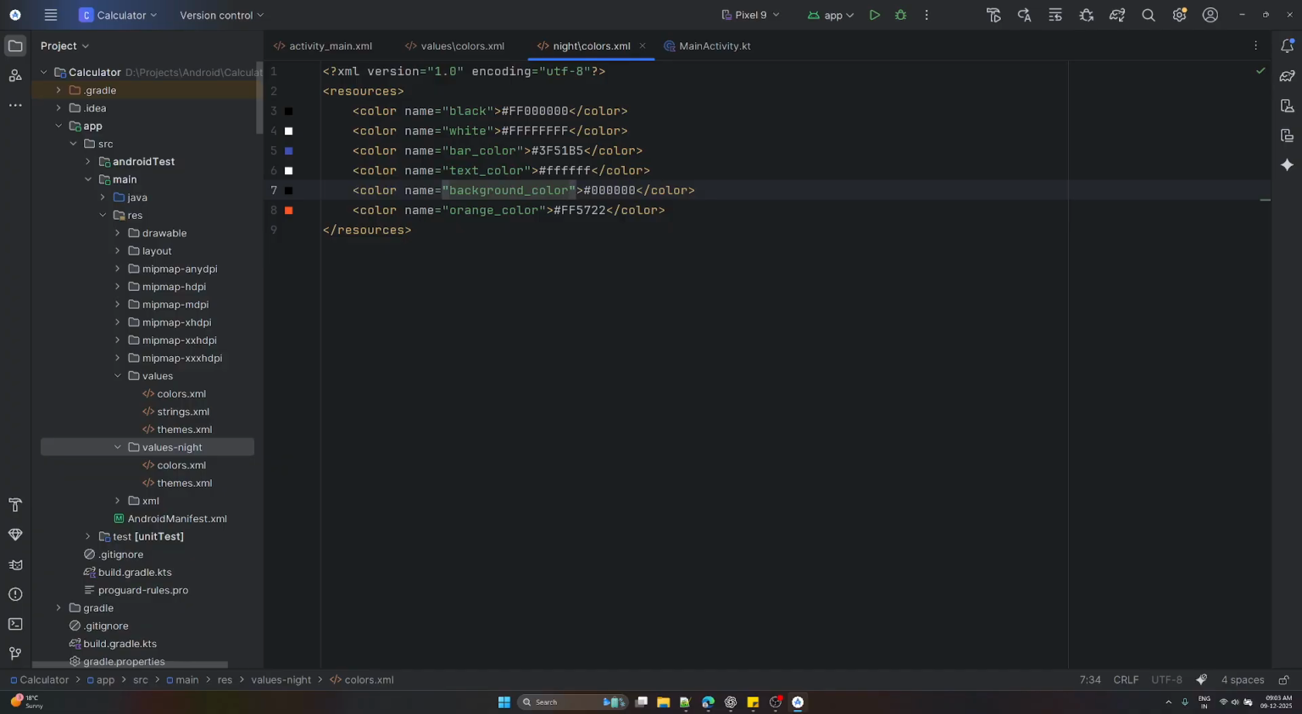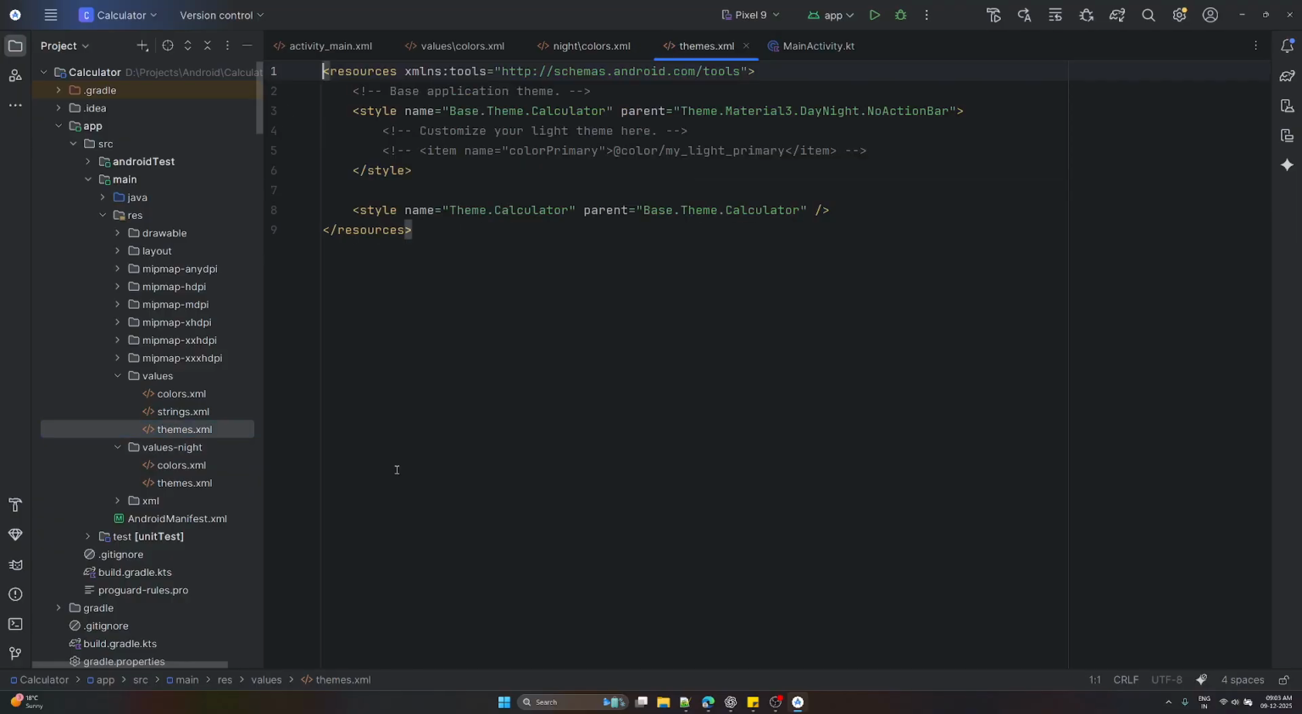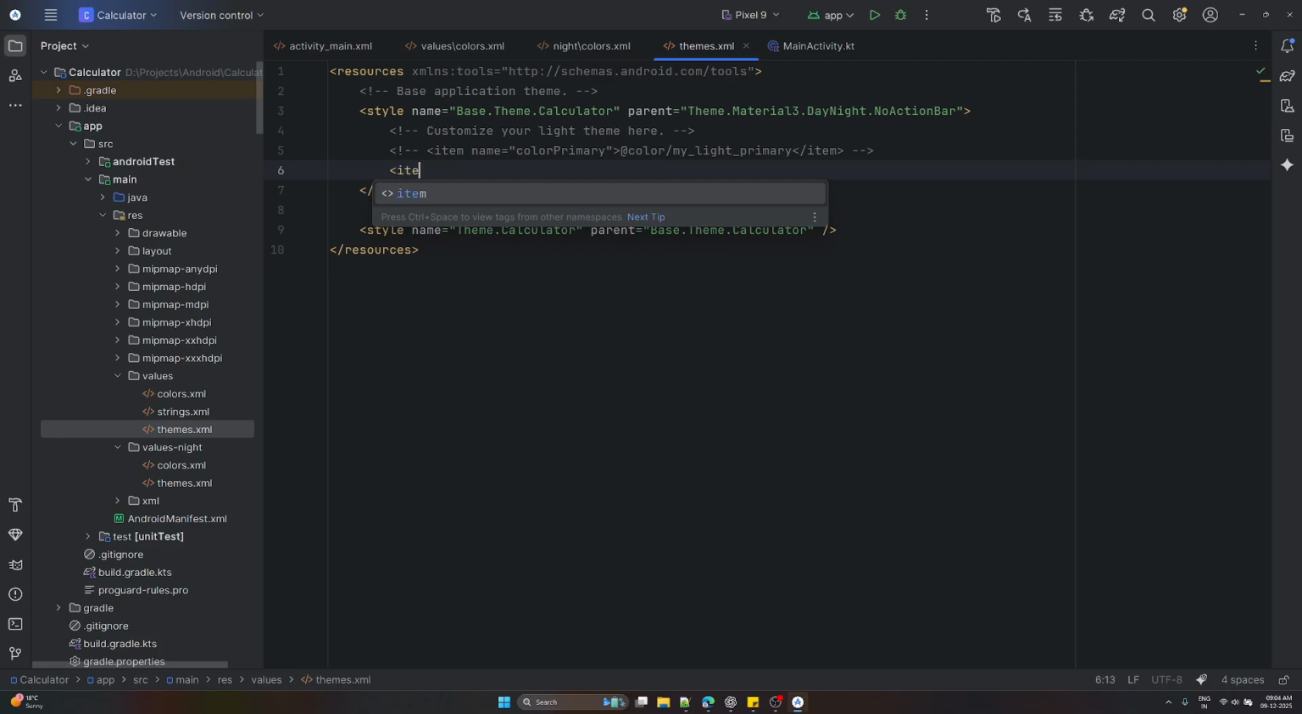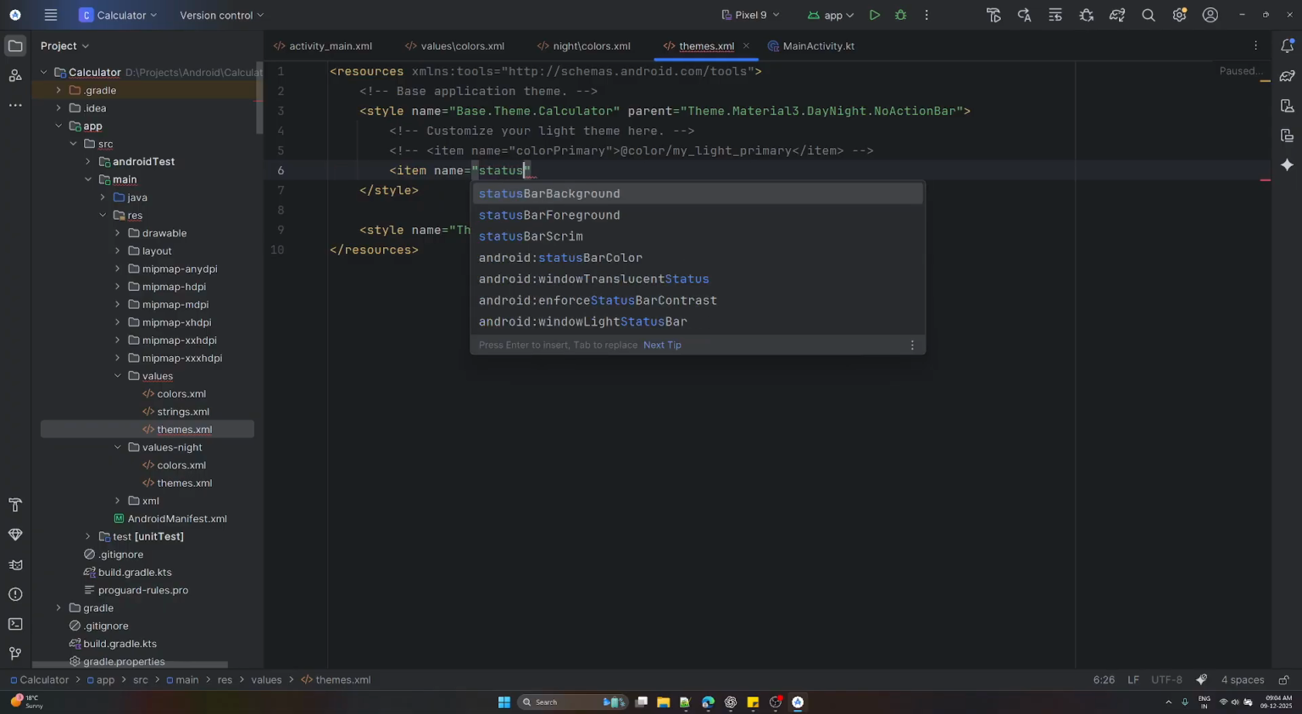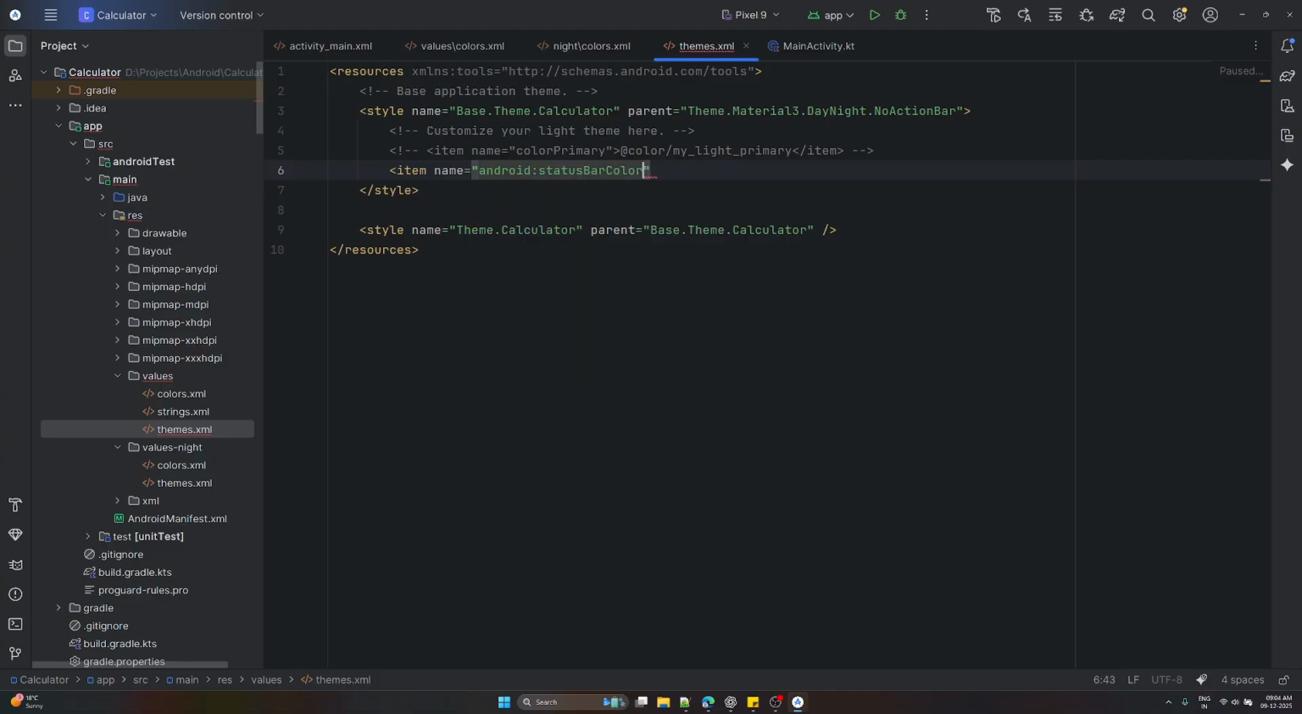Let's go into the themes.xml file. In this themes.xml file, for the item name, you will have the status bar color, android:statusBarColor, and here you need to select @color/bar_color.